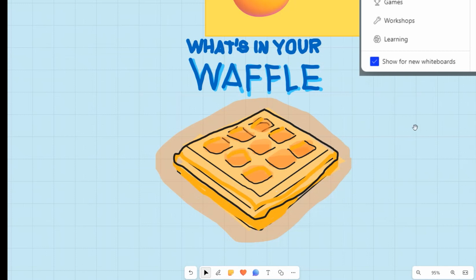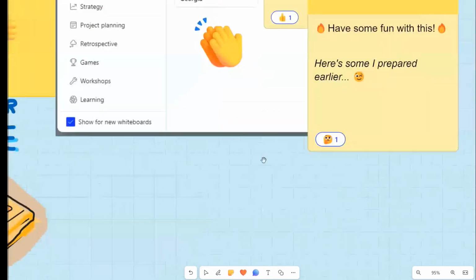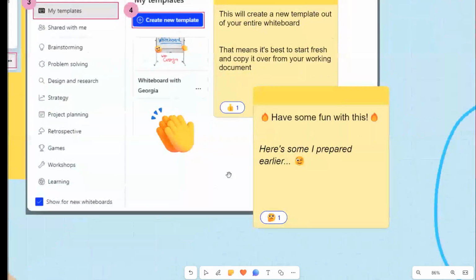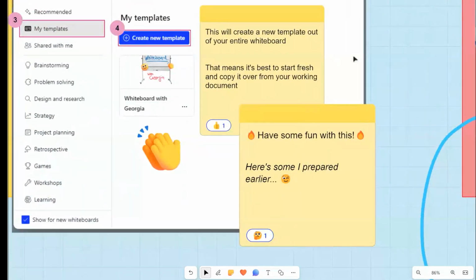So good. So you can create your own templates very easily. I recommend having a bit of fun with that. Just start fresh with a new whiteboard and then go and create a template. It'll just take the whiteboard you're working in.